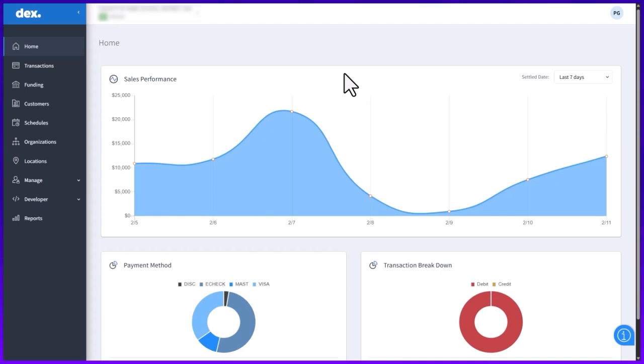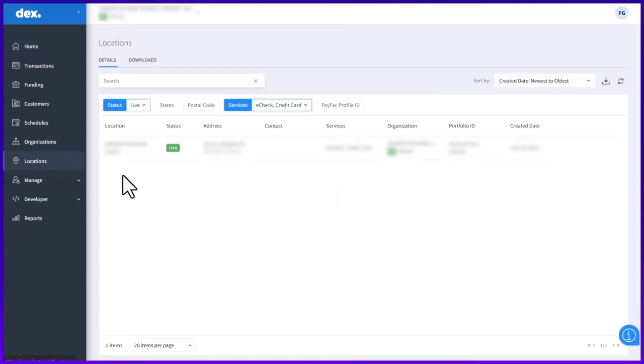Click the Locations section in the Dex main menu. Find the desired location and click on it to access the location details.